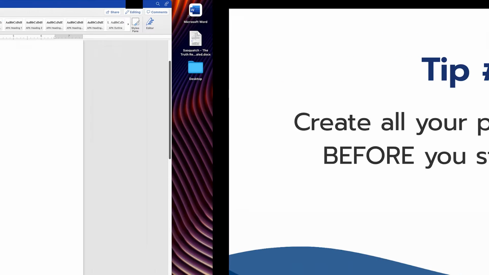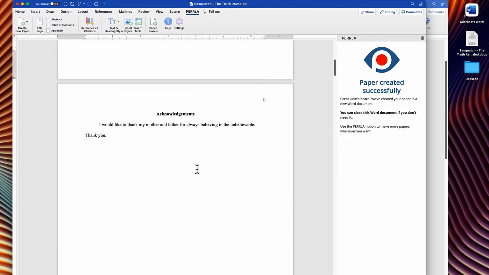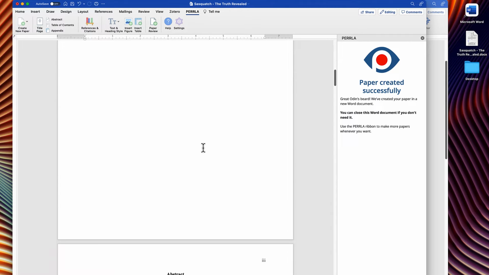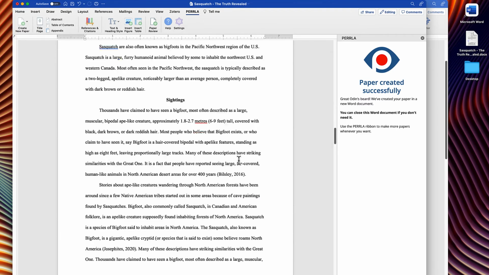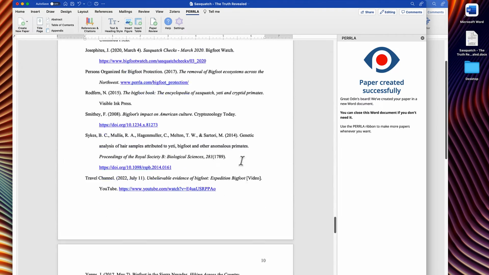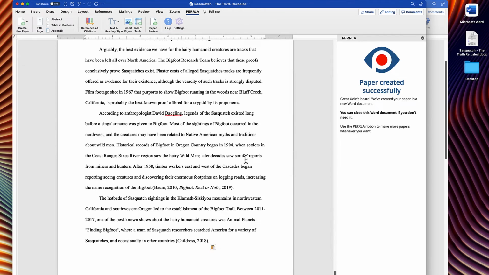So let's add some of these sections into our paper. All right, so we have our title page. Fantastic. Let's just look through. We have acknowledgments, abstract, table of contents, the body, a reference section, one appendix, and two appendices.